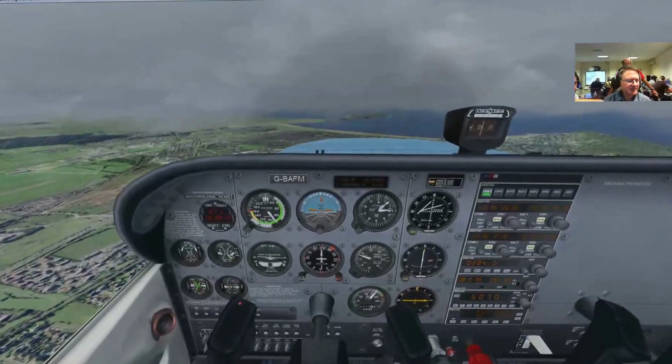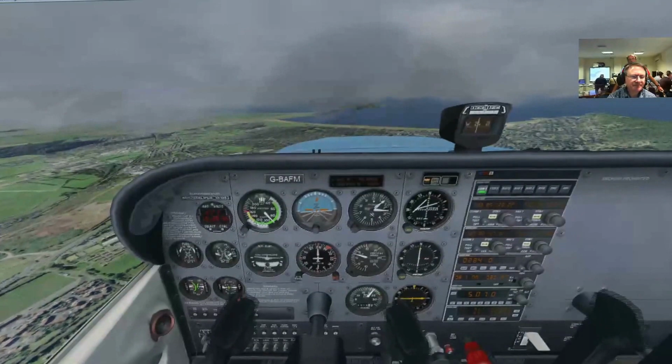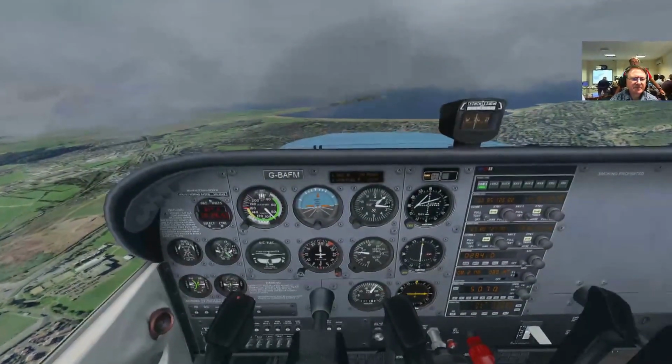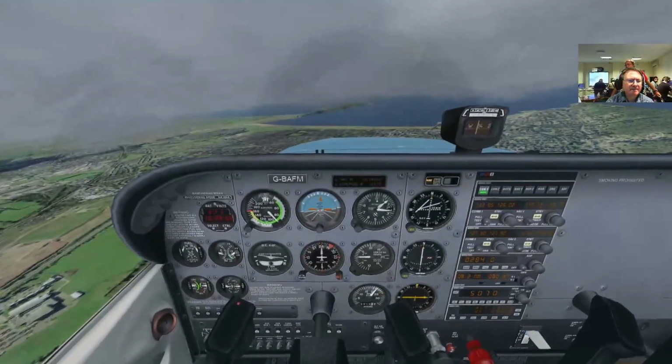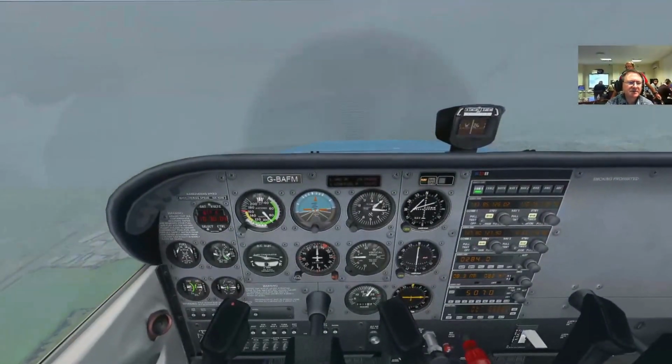So over to our left then, that's the helicopter museum. Yes, I can see it. Yeah, and there's the western coast. And there's the pier. So we'll come back to the airfield. Okay. So we did it.